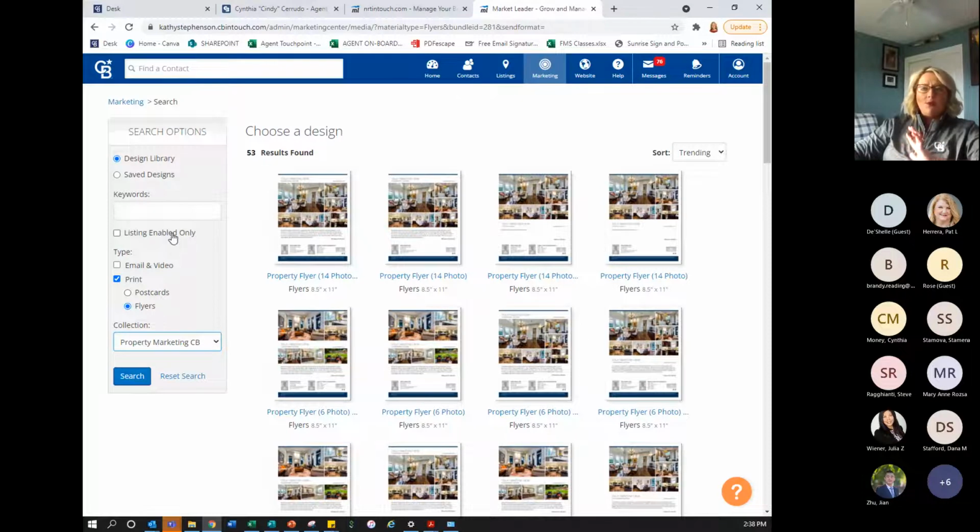This works for all three: email, postcard, and flyer. Go to this listing enabled option, and that allows you to create a flyer and it'll pull the information for that particular listing from the MLS. So just as an example, let's go in.